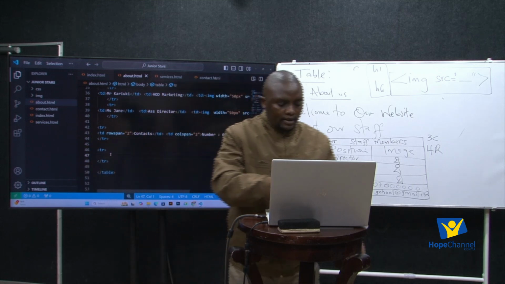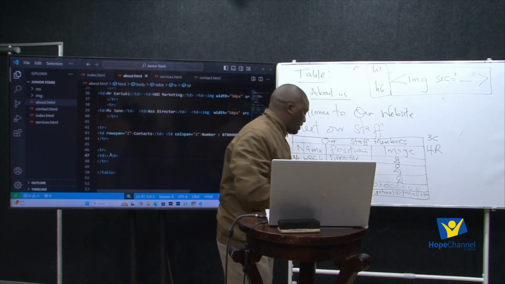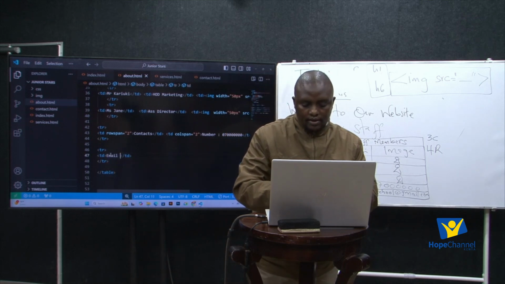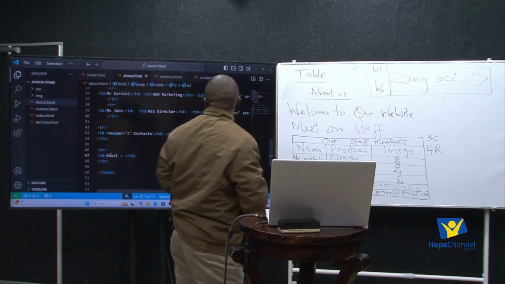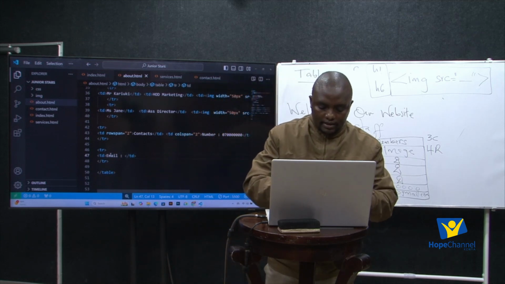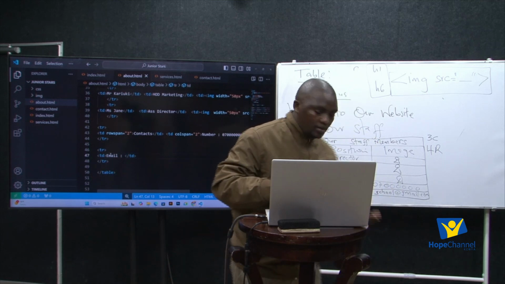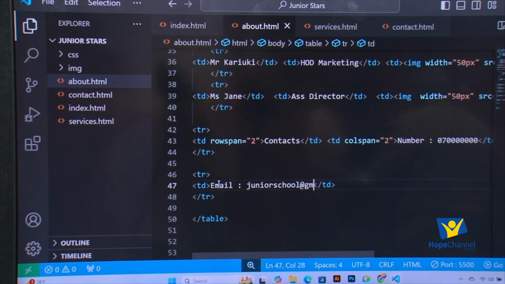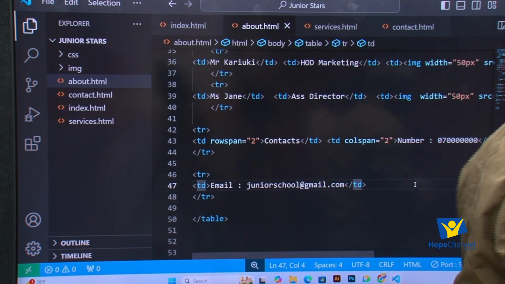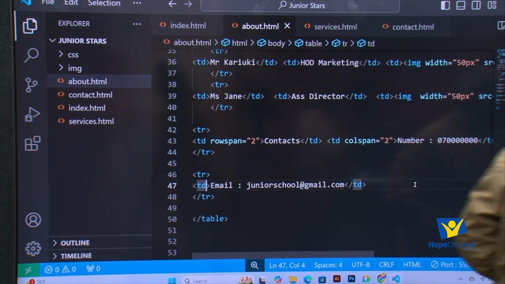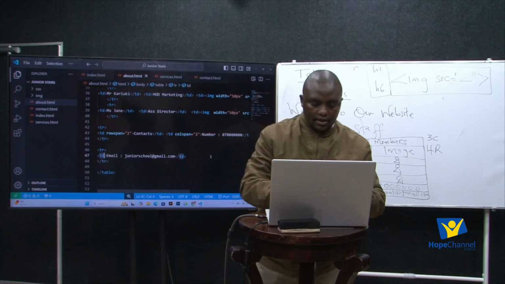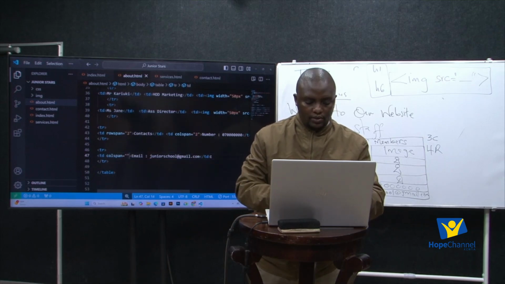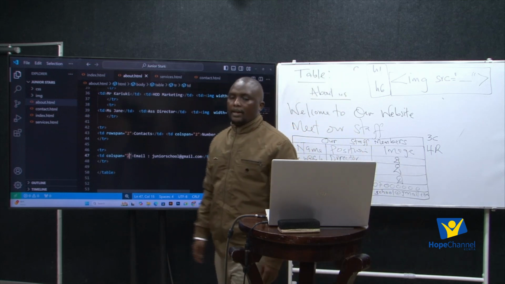Let's go. A TD here with the word email, then the email address itself. You can type any random email, like I can just say whatschooljunior@gmail.com, something like that. Now this table data is cutting across 2 columns, this and this. So we just come here and introduce colspan equals 2, and we are done.